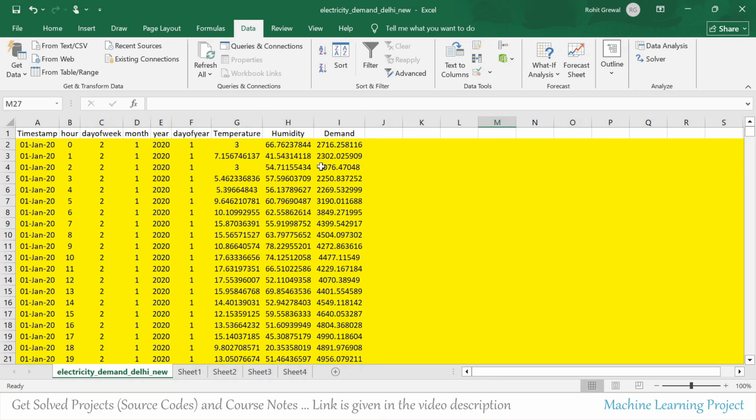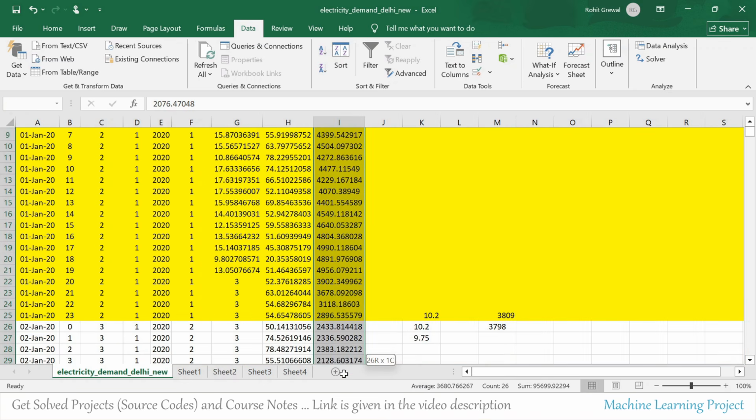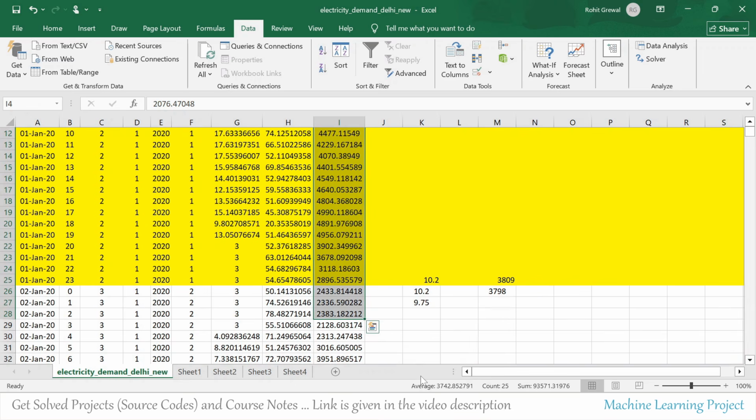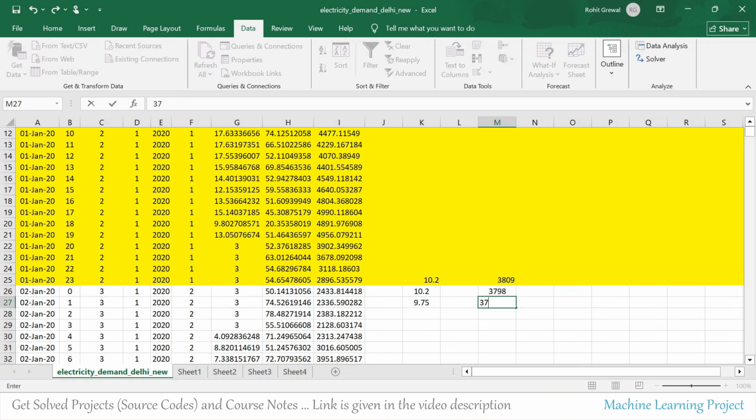And it will then move to the third window from here till here, and this time the mean is coming 3742. Okay, so this is the concept of rolling mean window.